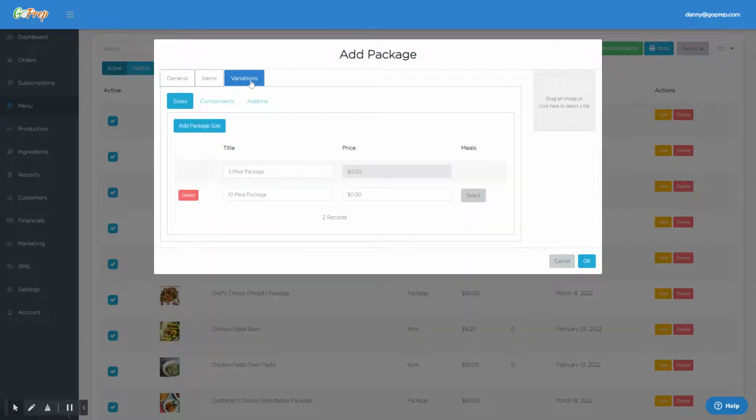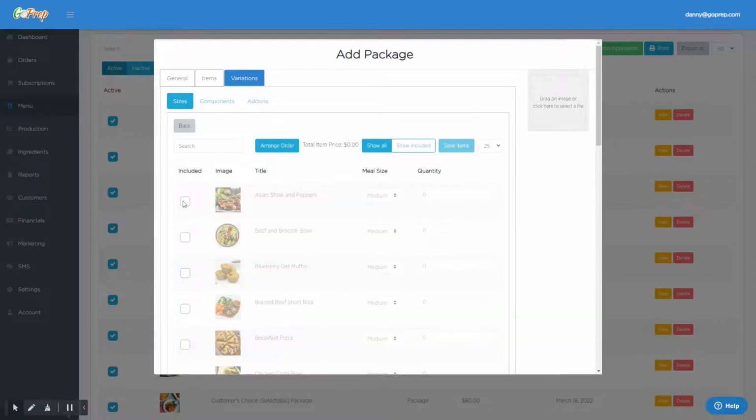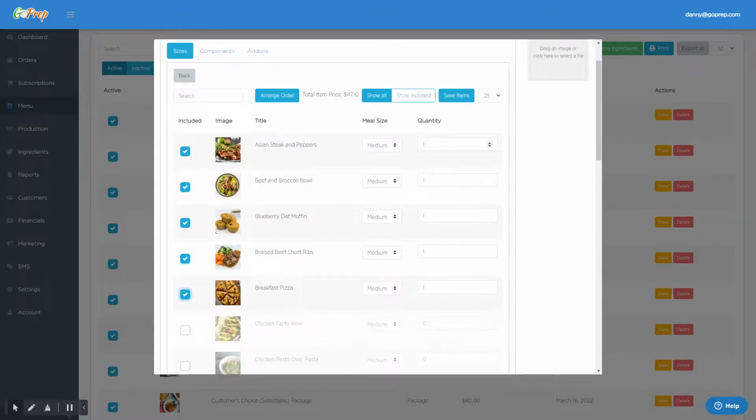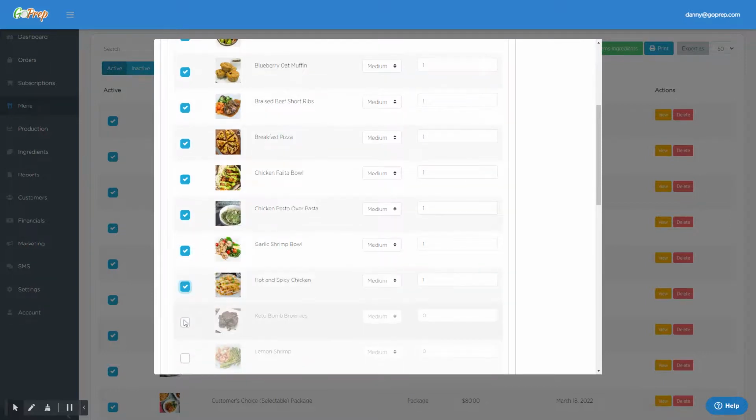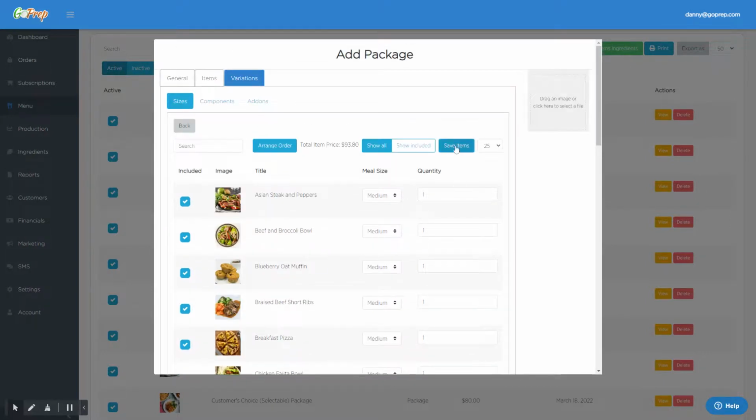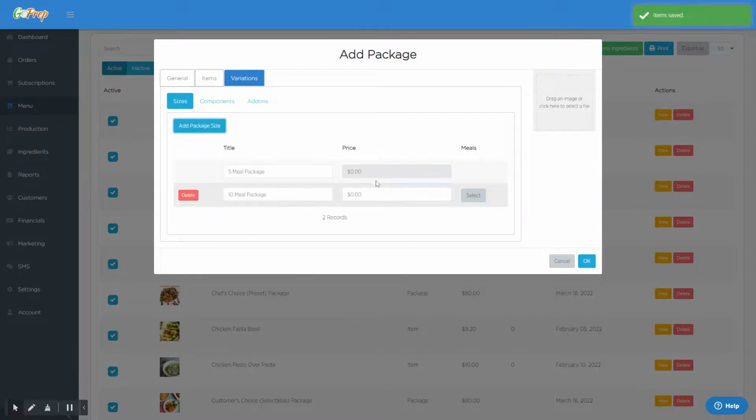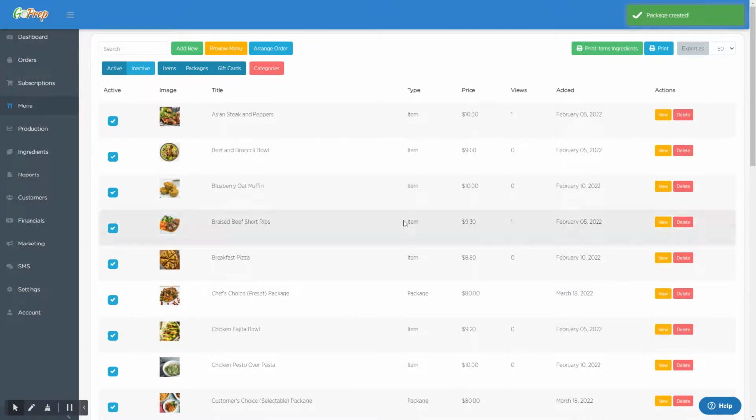And then back on Variations, for the 10-meal package, we're going to set those meals from this Select button here. And now I'm going to come through here, and I have the option. I could either select 5 meals and give them a quantity of 2, right? Or I could just select 10 separate meals. And make sure I click Save Items and click back. And now I can just click OK.